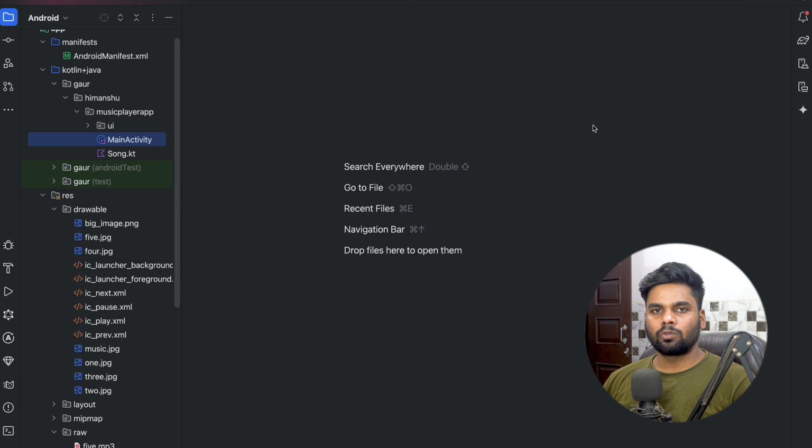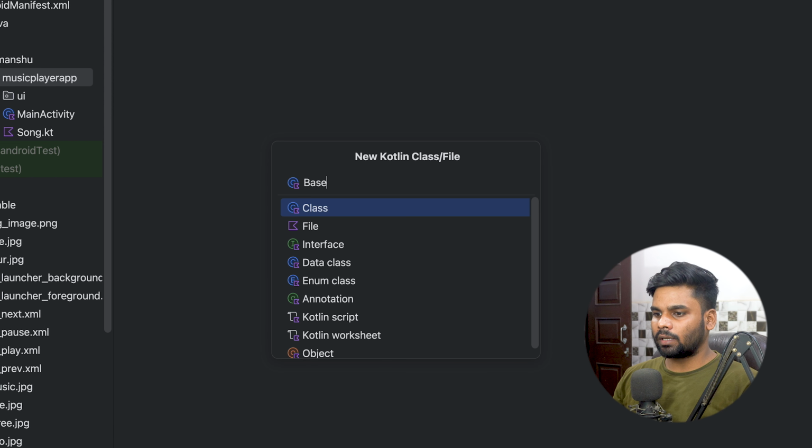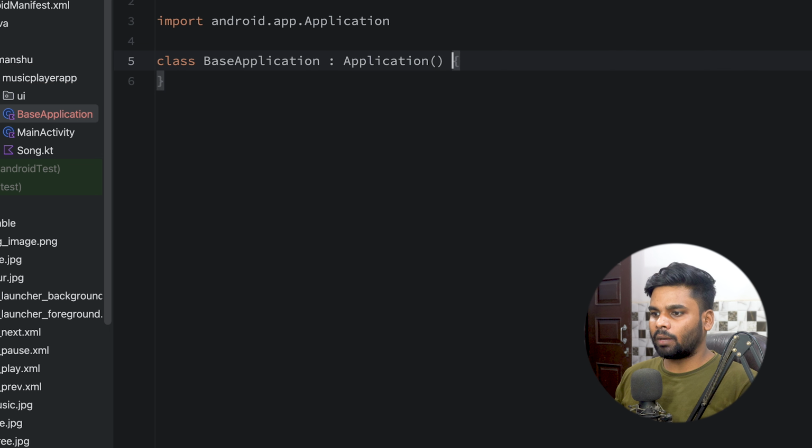So in this project, we're gonna use both foreground service and bound service. So for the foreground service, we have to show a notification to our user. So let's create our notification channel first. So for that, first I'm gonna create a class, and the class name is BaseApplication. This class will eventually extend Application.